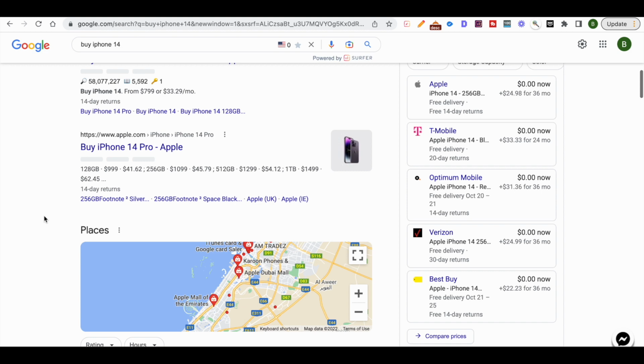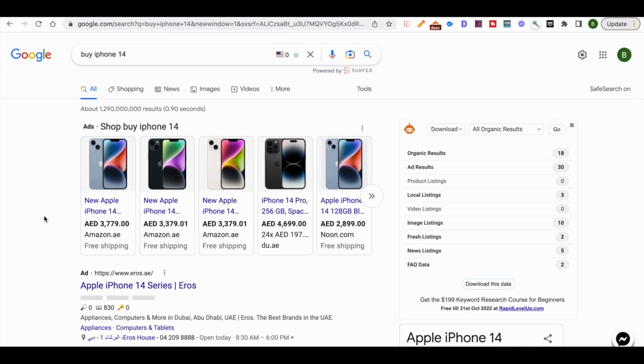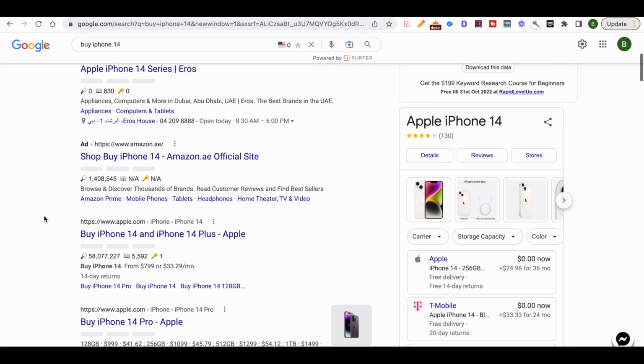you should have a price on your website. You should have a photo or a few photos of the iPhone 14 on your website. You should have a description of the iPhone 14 on your website, and you should have a buy button for the iPhone 14 that people can click and buy your iPhone 14. And it's only then that you will rank.